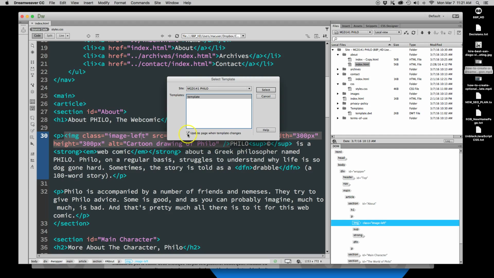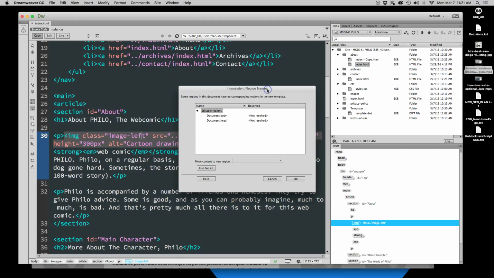I guess they give you the option in case you want to, but we're going to want to leave that checked on. So there's our site. We have template, checkbox. Go ahead and hit select. Now here's where sometimes things get a little tricky. You might have slightly different results.